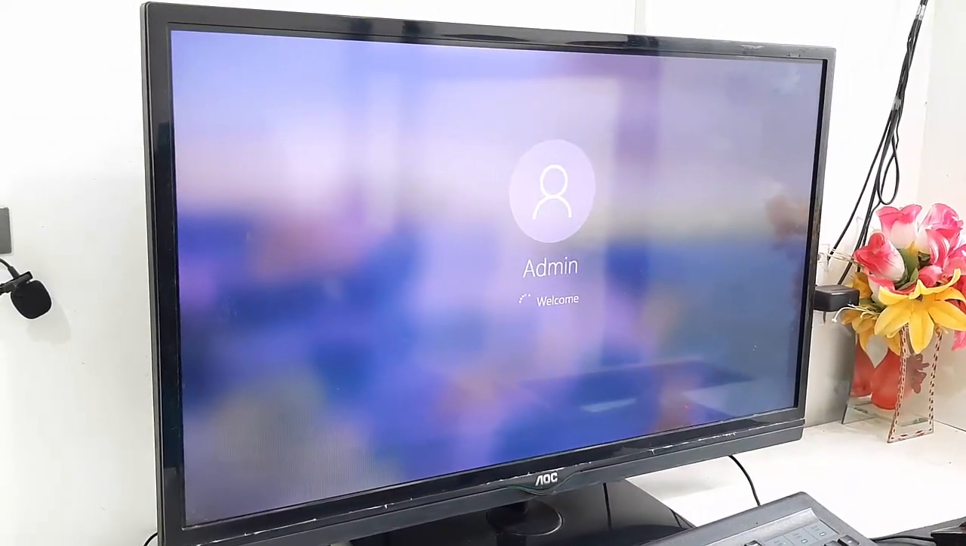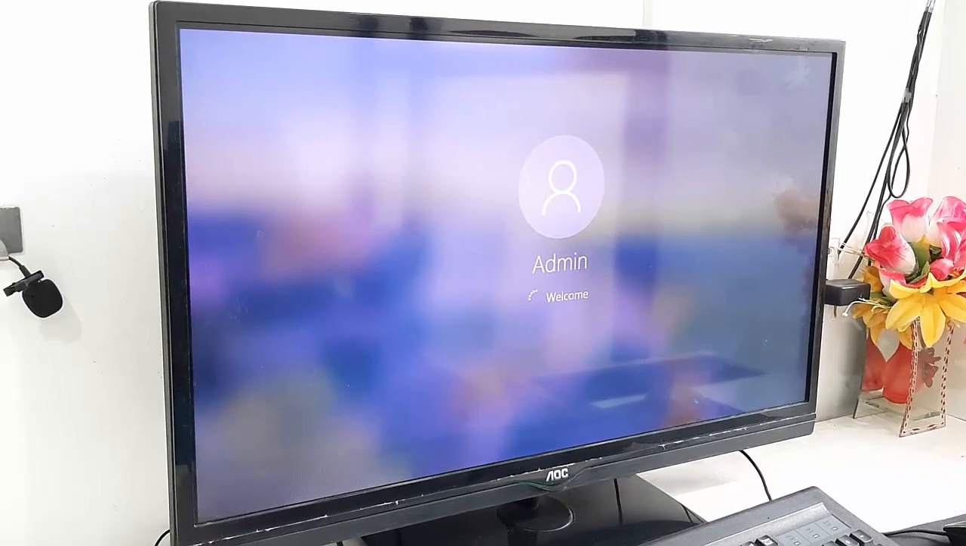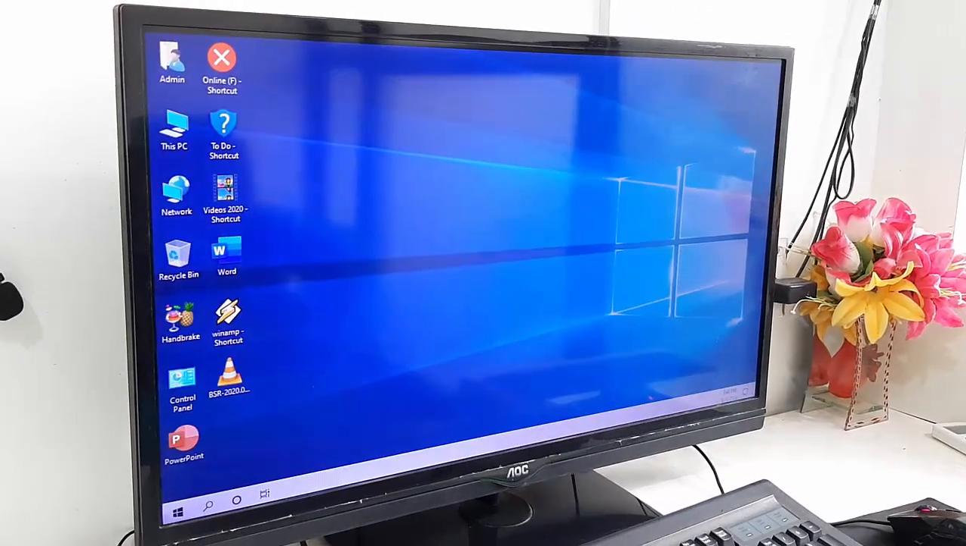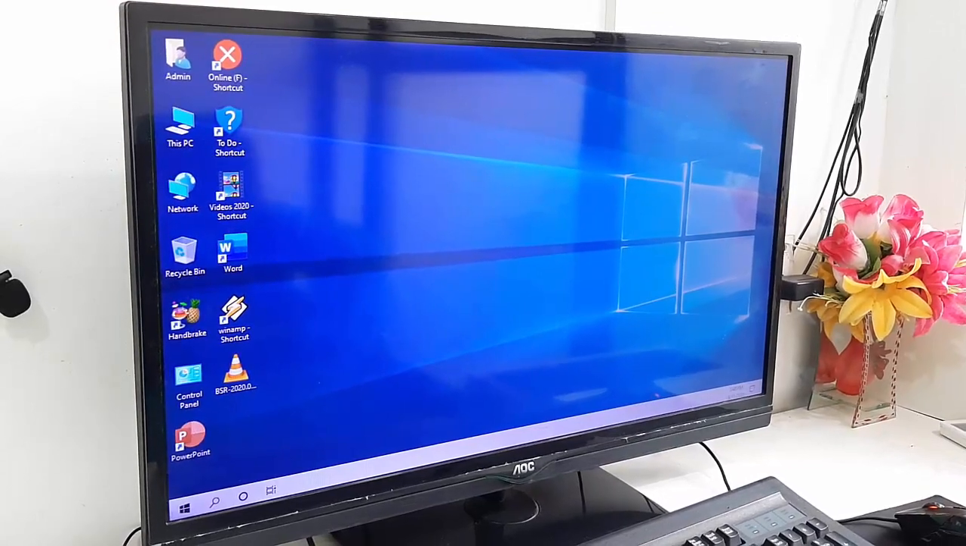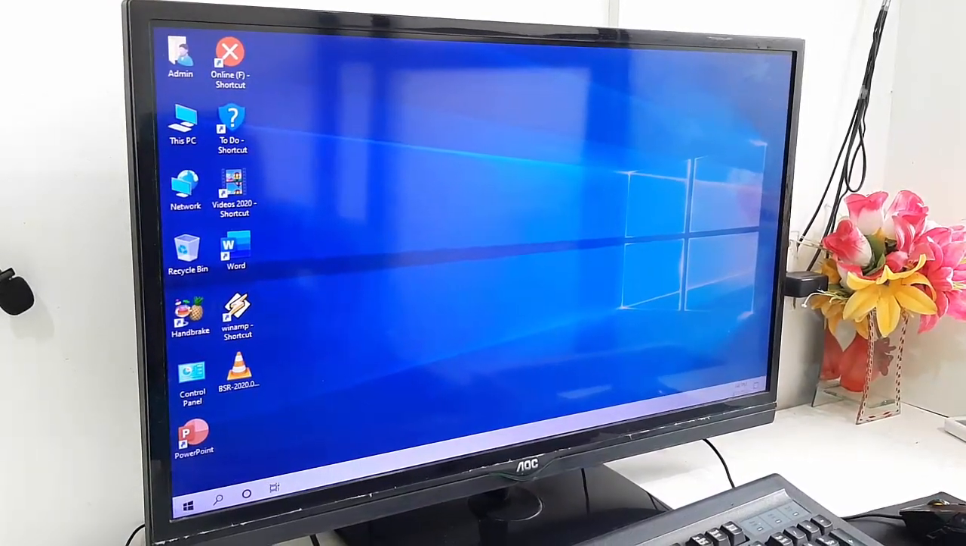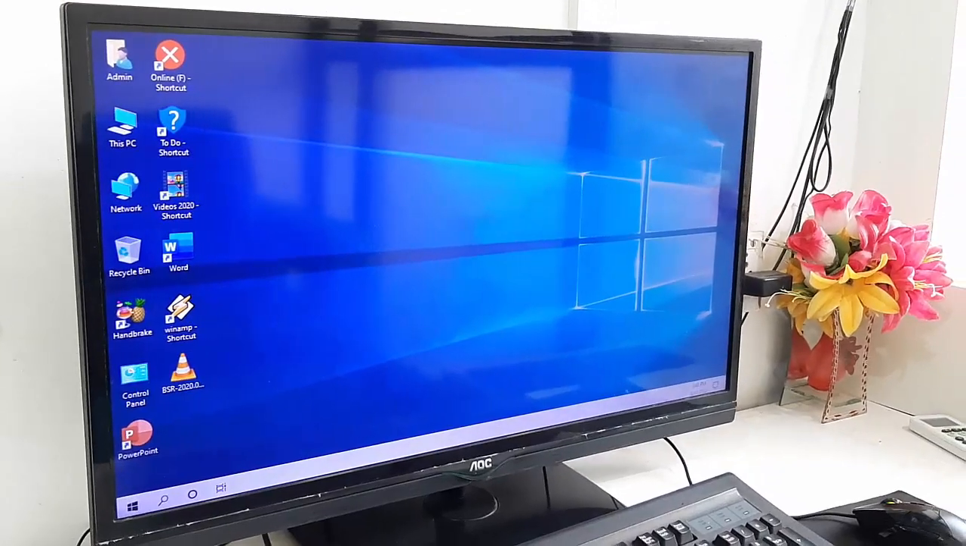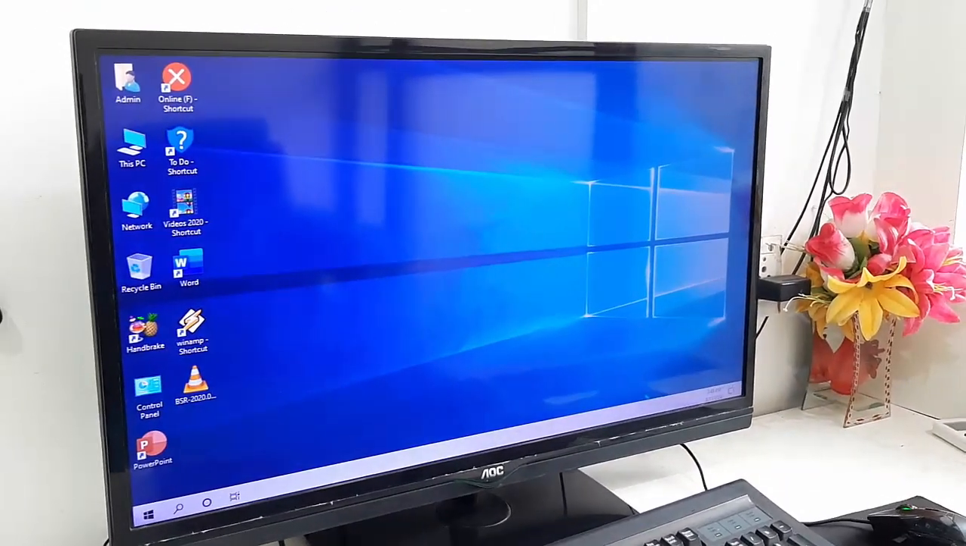So finally, you will get your desktop screen. This update will not delete any of your settings, files or apps on your PC, okay? So finally, we got our desktop home screen, and that's it. This is the easy way to update the latest Windows 10 software on your PC.